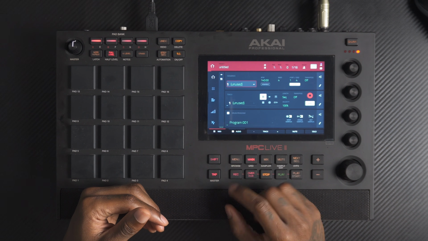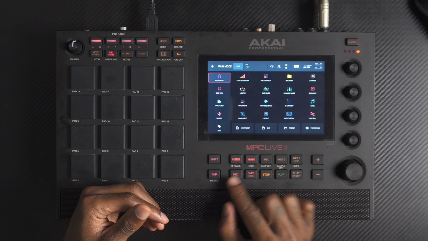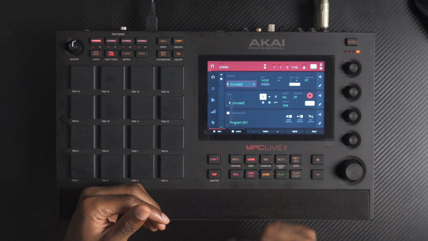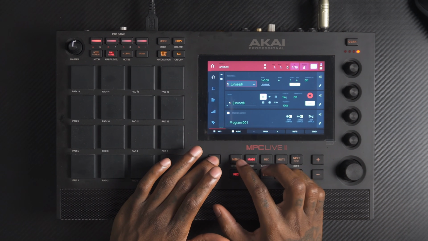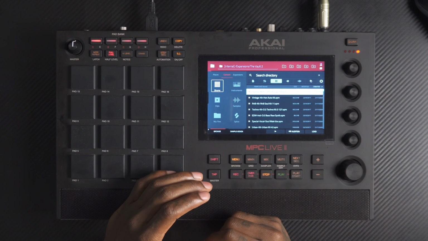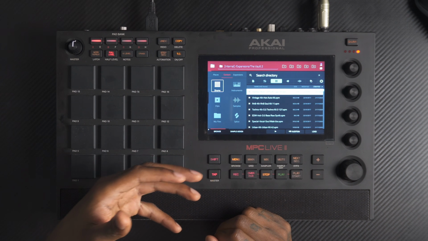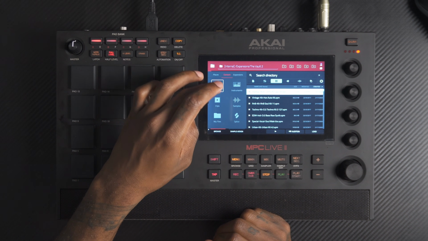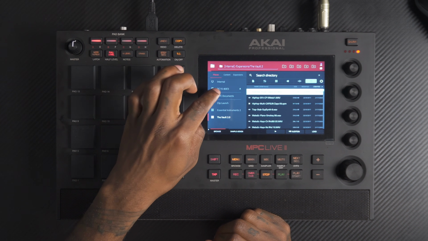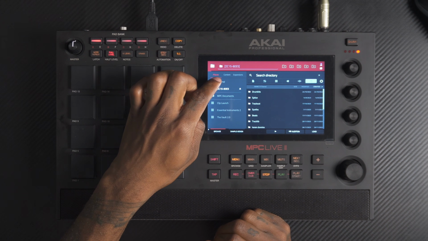If you're not on the main screen, if you're on menu or any other screen, all you have to do is just press main to get to this screen. After you're there, you want to hold down shift, hit menu to bring you to the browser. If you do want to use the samples that you downloaded to your SD card, then you want to just go to places, and then you can see that your SD card will fall under internal.